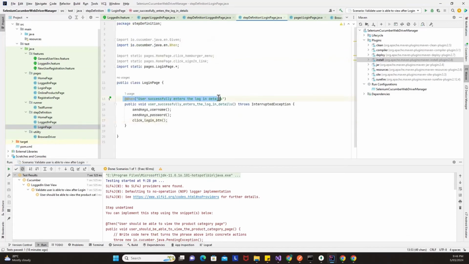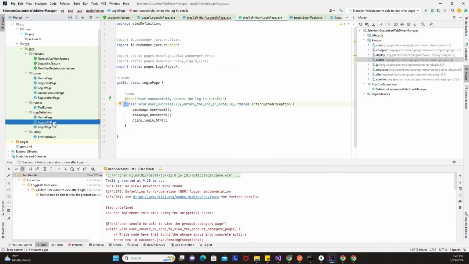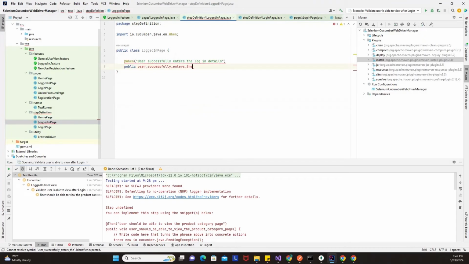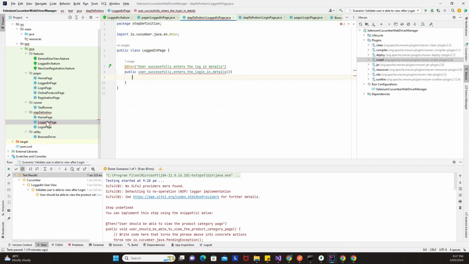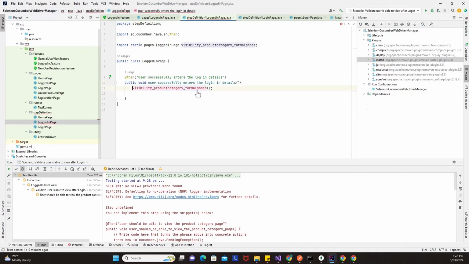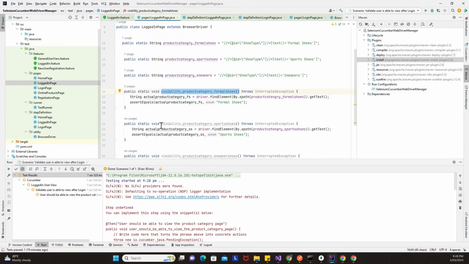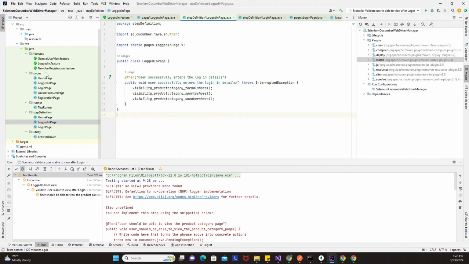From login page, I'll just quickly copy this and come to logged in page, and then I'll add the method as well. Alright, so we have declared it. Now we will add the methods of the pages as such. So we'll do an import. We'll add the interruption exception as it's asking for. Alright, our third test step is also configured.